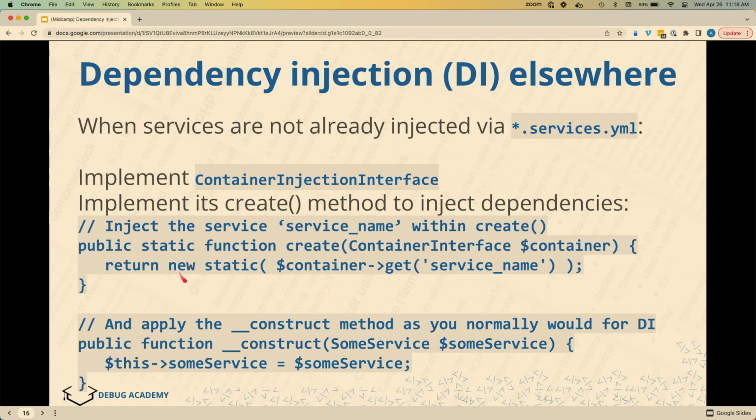This return new static syntax. Static refers to the class that we're currently in. So return new static basically means, let's say this were the node class, it basically means new node. And as the arguments in that node's constructor, it would be the services retrieved from the service container.